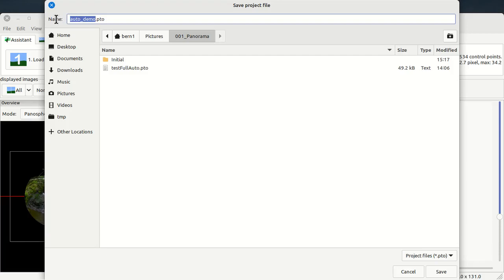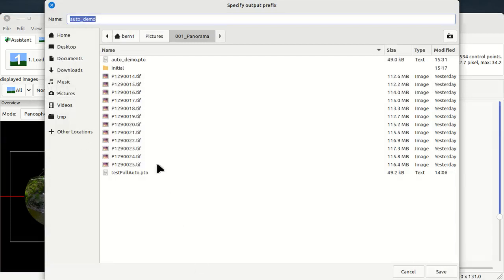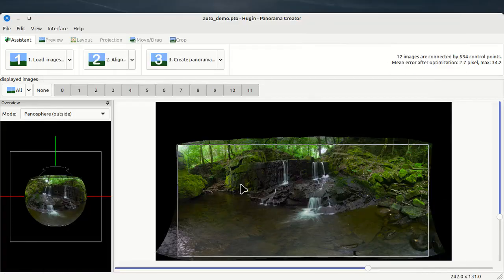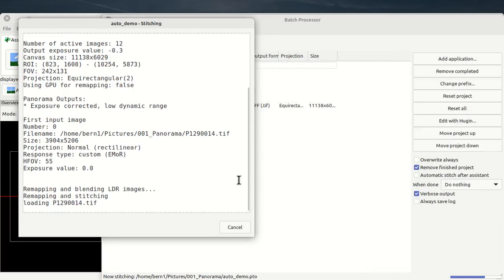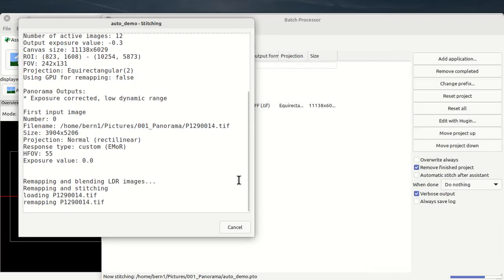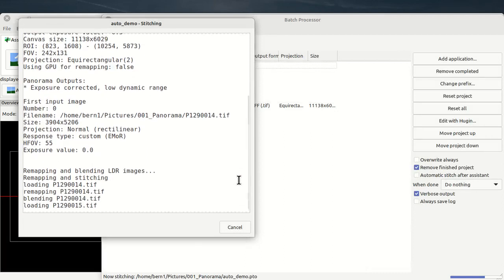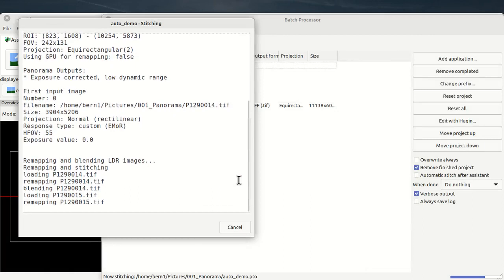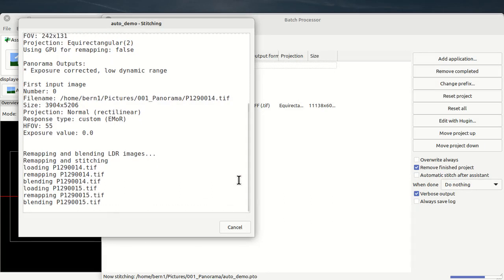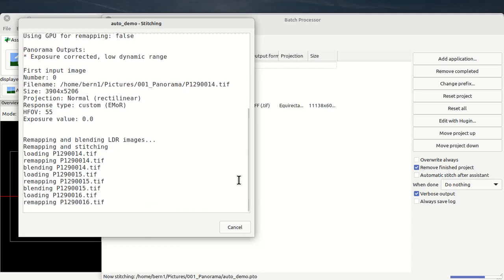If I can, there we go. Control C to copy it. Save that. It saves it in the same directory where you stored your initial images, and it saves the TIFF file name as well, and now it's assembling the image into a final panoramic TIFF file.